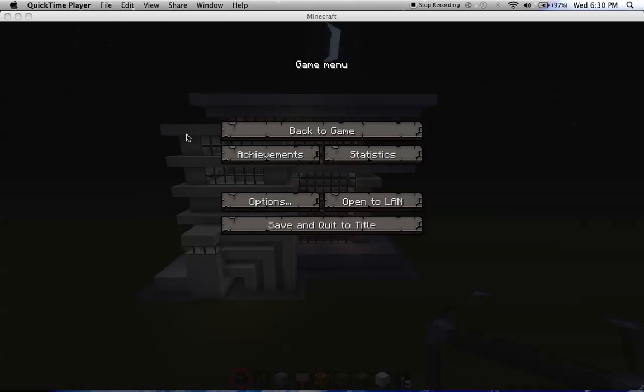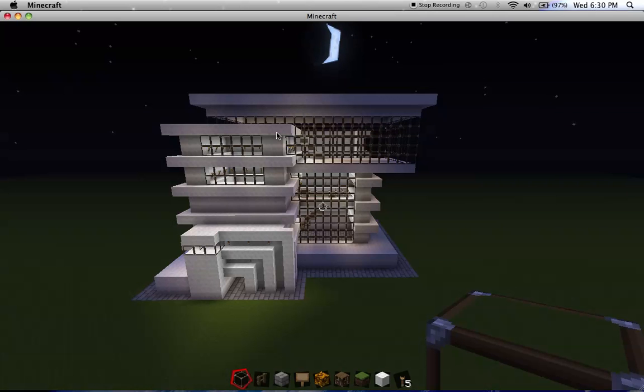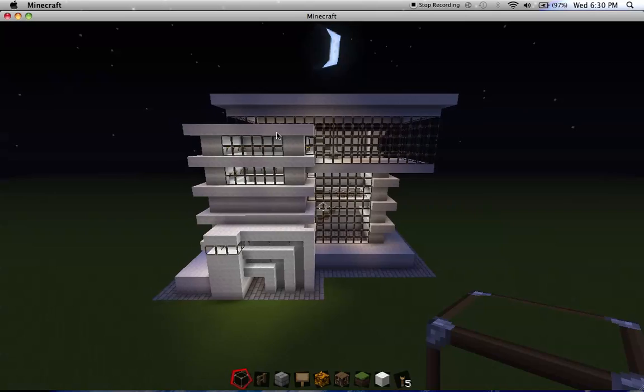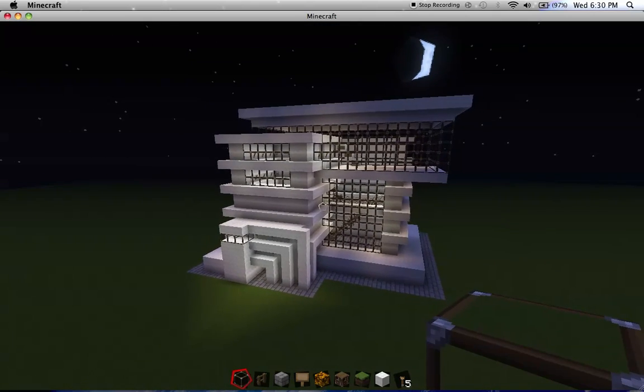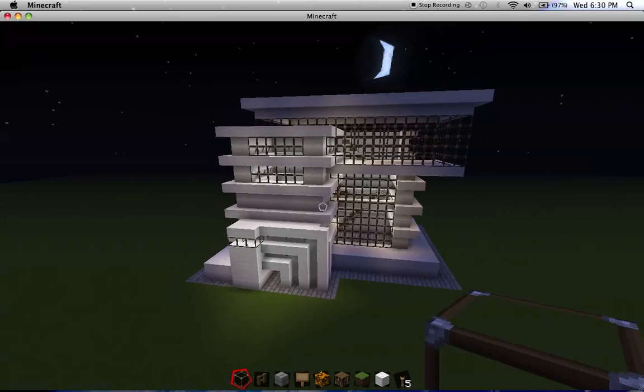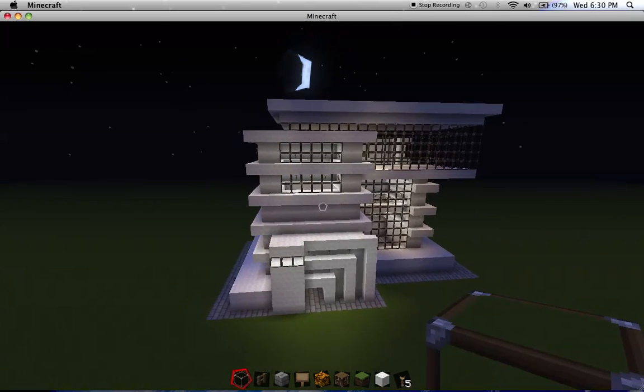Guys, this is Stewart Ferguson, and I just built what I think is my best house in Minecraft. Size does not matter, that's what I think. And it's just the looks. Well, here's my modern house. I think this looks really nice with all the edging I did.